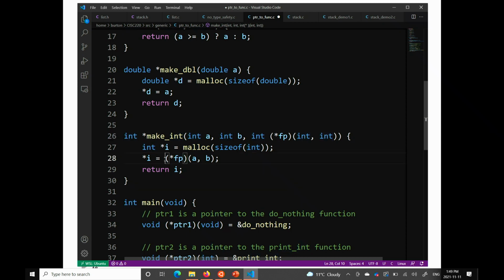Now here, I'm going to call that function. fp is a pointer, so to dereference the pointer, you write star fp. When you dereference a function pointer, you get the function. So I'm now able to call the function. How do I call the function? Well, I have to pass in two ints because this is a pointer to a function that has two int parameters.